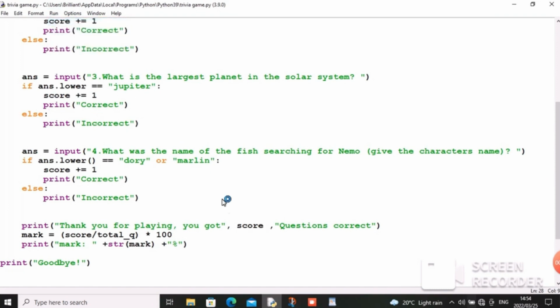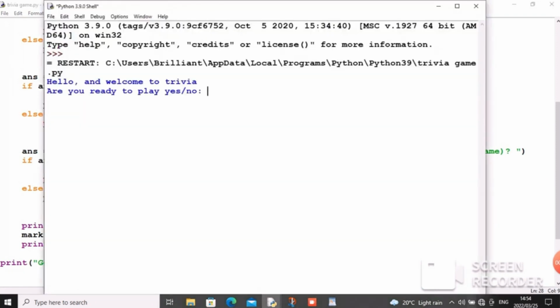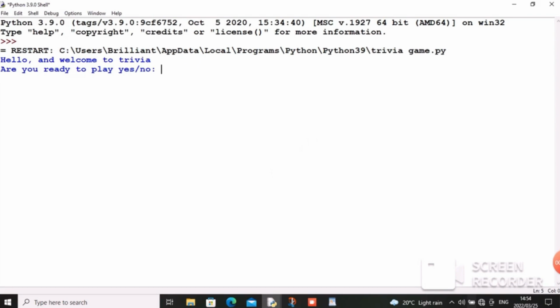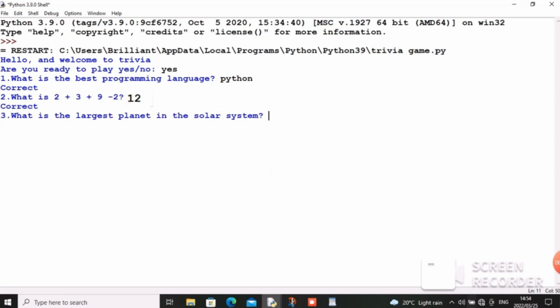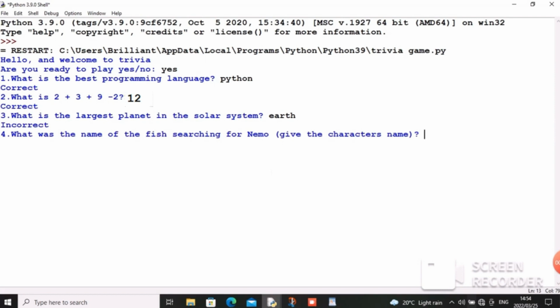Now let's run the program. I'm going to quickly save the program and run it. At do you want to play, I'm going to type in yes. At the first question, what is the best programming language? I'm going to type in Python, and it says correct. What is 2 plus 3 plus 9 minus 2? And I'm going to type in 12, and down here it says correct. What is the largest planet in the solar system? I'm going to type in Earth instead of Jupiter, and it says incorrect.